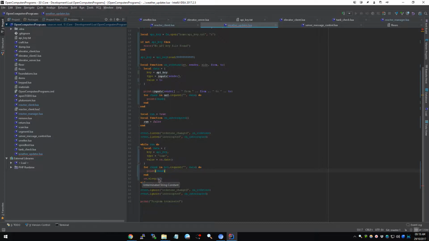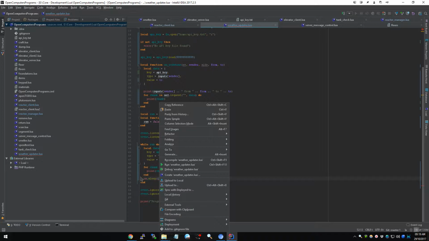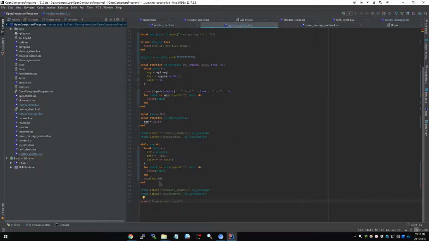Not sure why that is highlighted as an error. I think I'm going to disable that inspection. Come on. Whatever. The IntelliJ Lua highlighting is a bit weird, but that's fine. So this part is pretty much done.